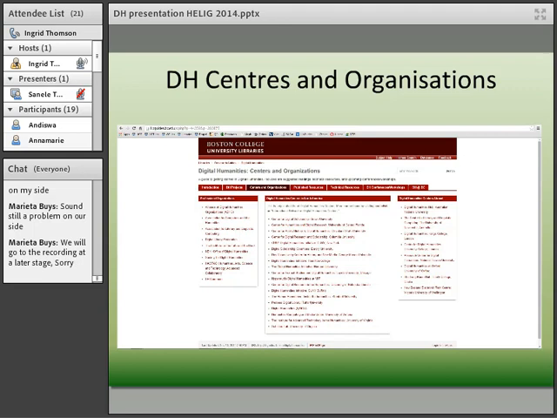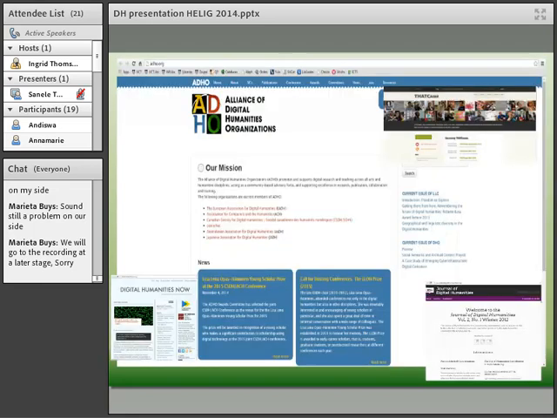Right, something very useful. There are quite a number of libguides out there on digital humanities. And this one from Boston College is a very useful list of digital humanities centers and organizations. The Alliance of Digital Humanities Organizations is a key organization in the field. It's an international umbrella body of a number of organizations, and hosts a number of key journals: the Journal of Digital Scholarship in the Humanities, Digital Scholarship, Digital Humanities Quarterly, Digital Humanities.